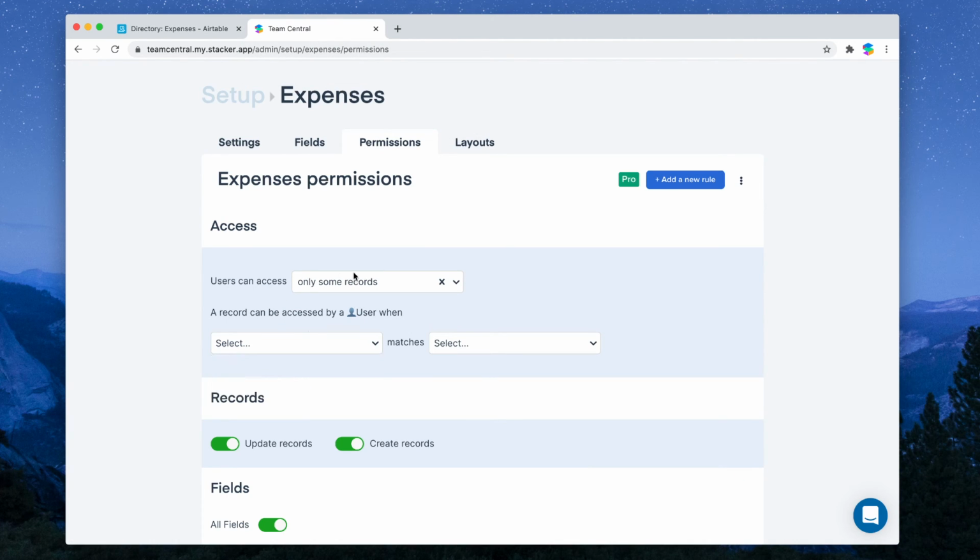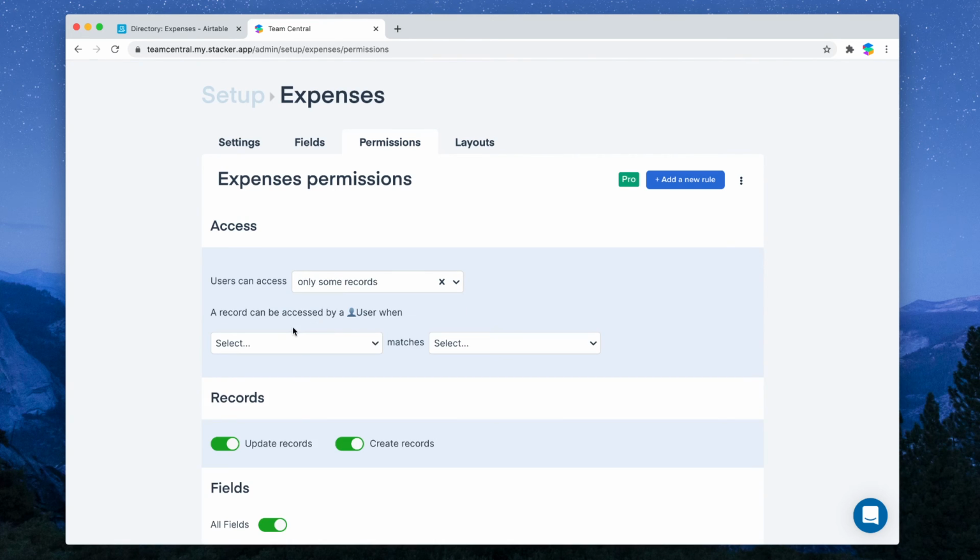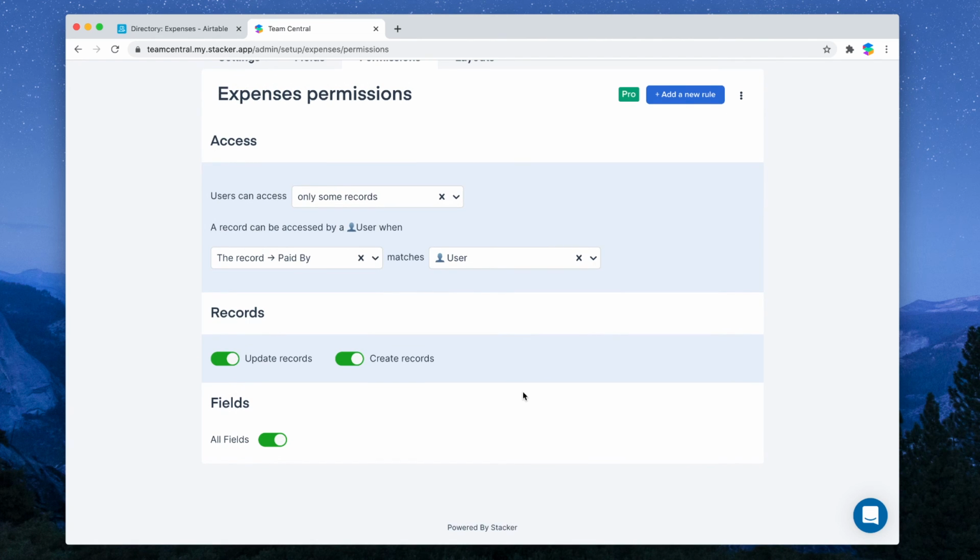So we've set it up no longer to show all records, but only to show some records. And we'll use this link for who paid the expense to match the user. And that limits who can access which records.